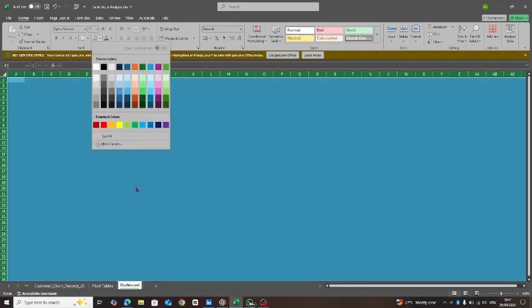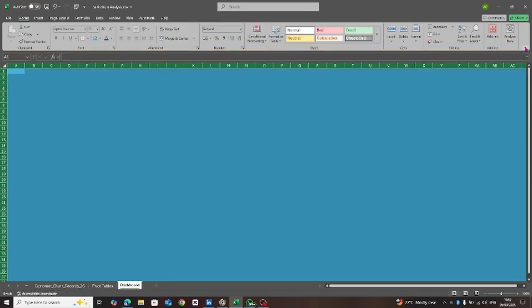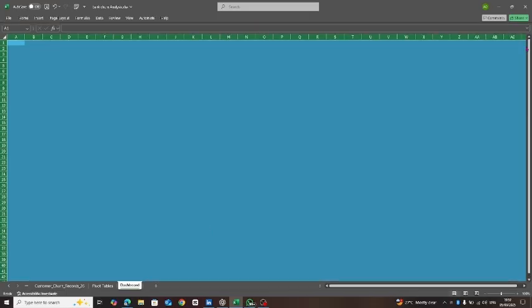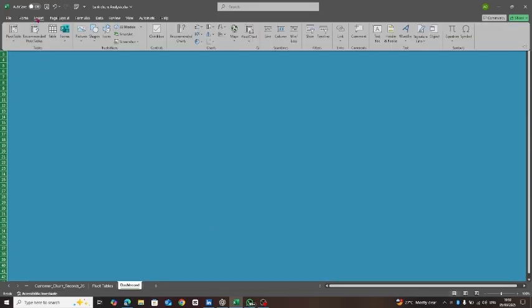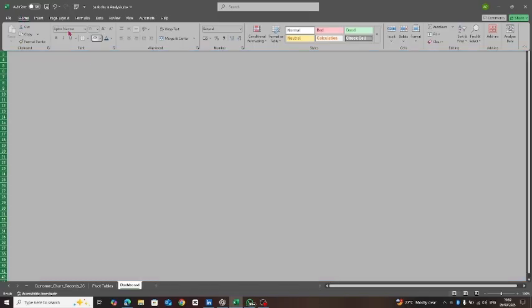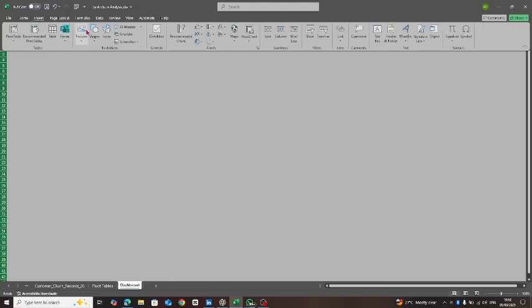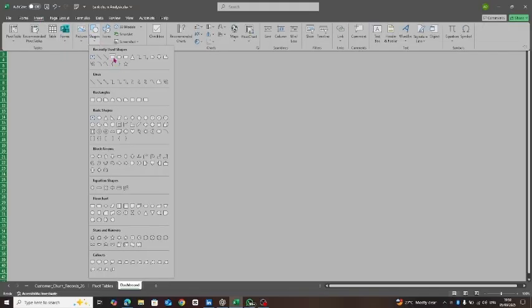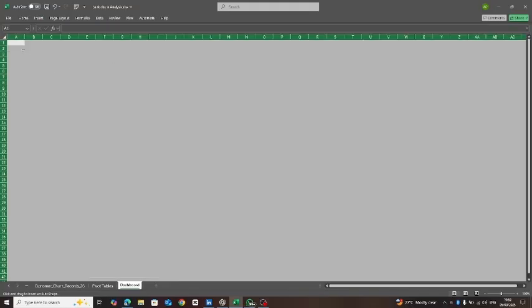And then what I did next was to insert shapes. So I went to Insert, still changing the color here. I wasn't sure what color to give it. I went to Insert, Shapes, and then I chose the box shape.